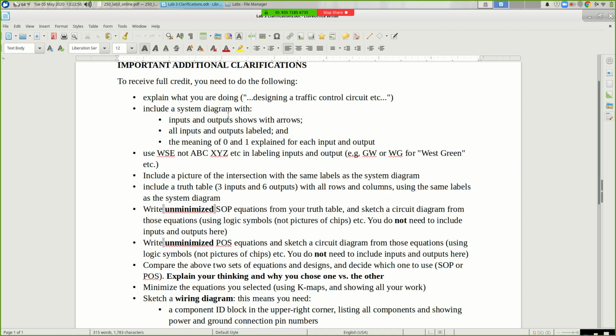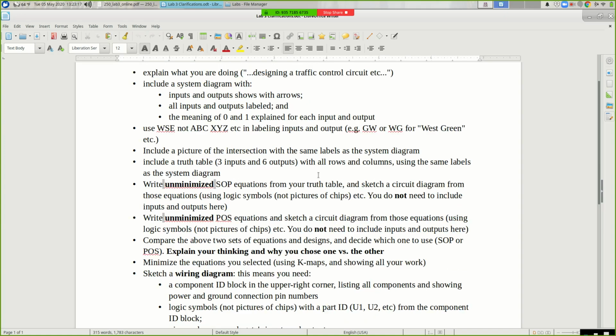Include a system diagram, all of the inputs and outputs. Use arrows to show which are inputs and outputs. Label all of those arrows and then say what a 0 or 1 means, okay? Use west, south, east for the 3 sides of the intersection. Draw a picture of the intersection. Be consistent, okay? Use the same labels that you used in your system diagram.